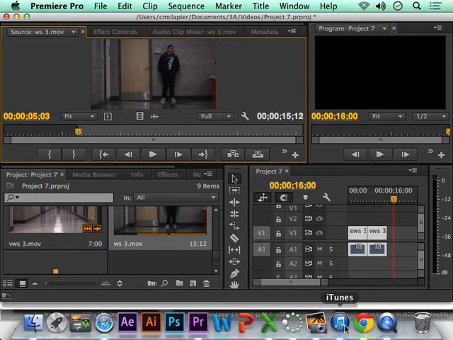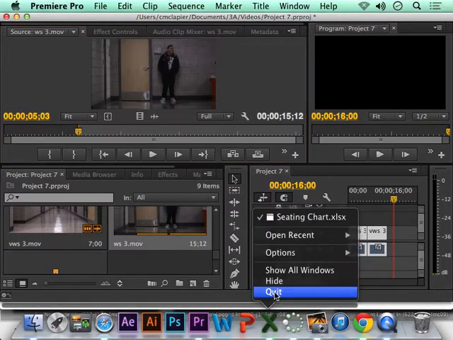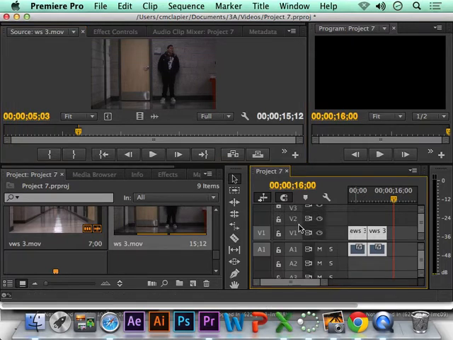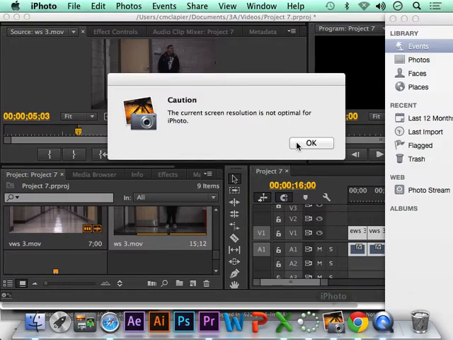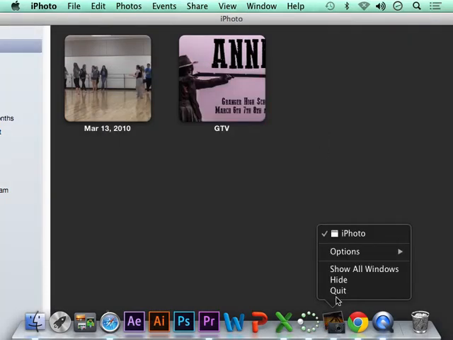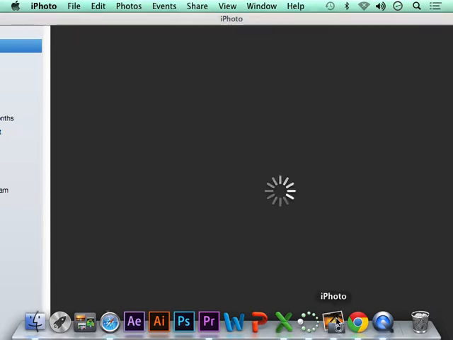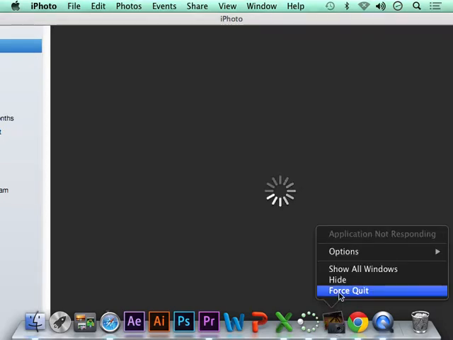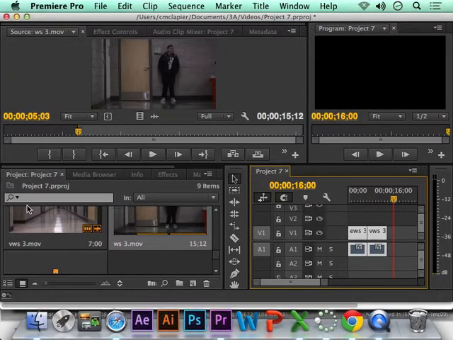You guys know this trick? If you right click on a program that's running, you can just quit it real quick. Okay. Quit. Just quit already. Okay. See if that'll make it run smoother.